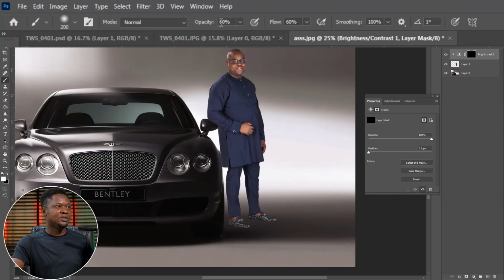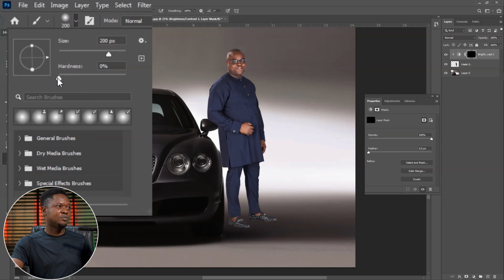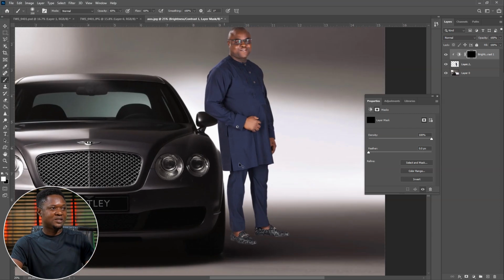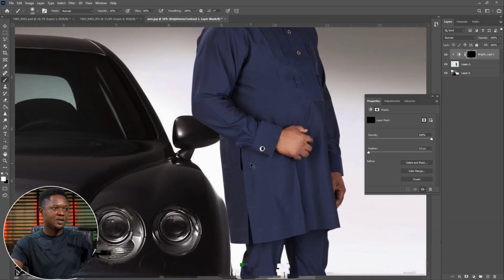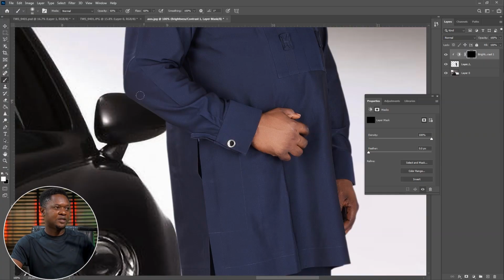So we are going to be using 60% for opacity and 60% for flow for the brush. And we are going to be using a soft round brush. Make sure your hardness is at 0. Then we can start painting. Let's go in there, and don't forget that it's going to be for the image alone. Let's reduce the size of the brush. Then we can start by adding it like this.